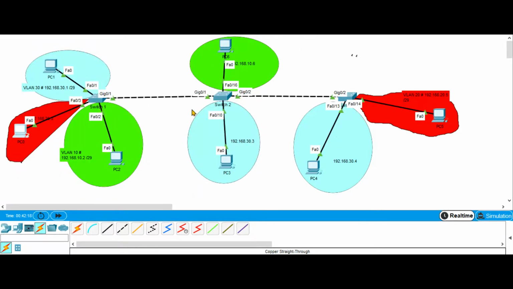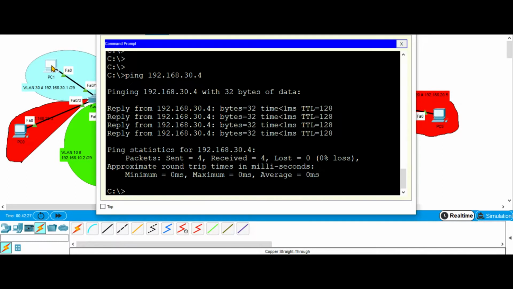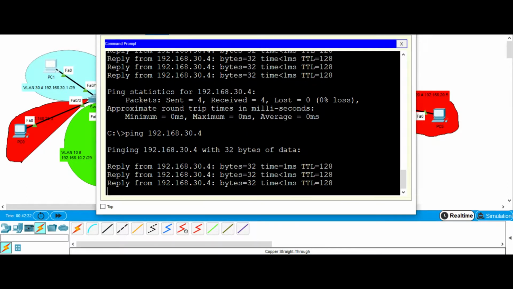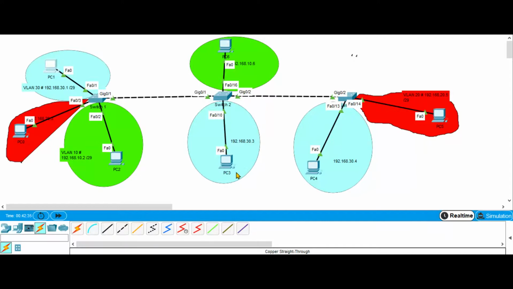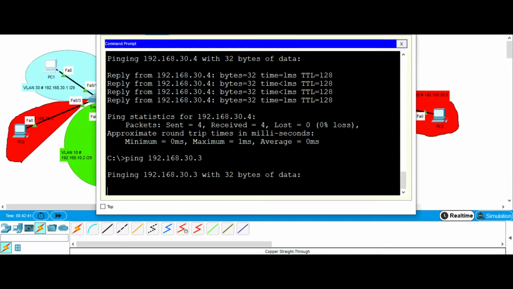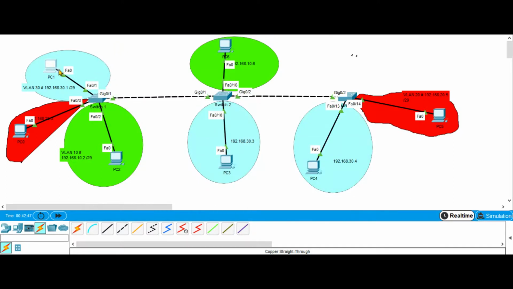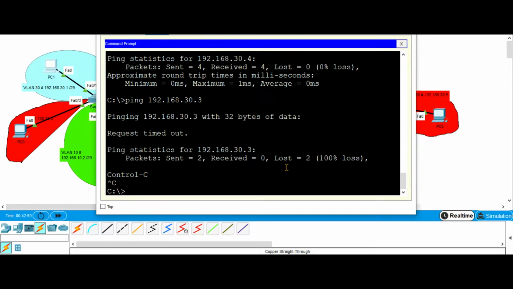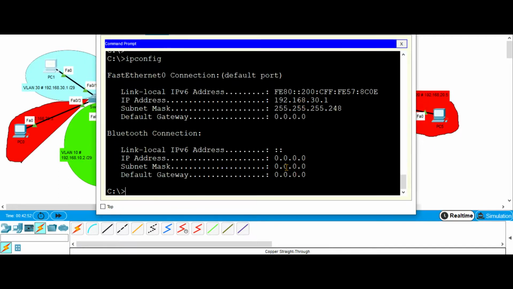The next problem we are going to look at is PC1, which is in VLAN 30, and is able to communicate to PC4. As you can see, that ping command from 30.1 to 30.4, which is the IP address of PC4, is working fine, but PC1 cannot ping PC3, and they are also in the same VLAN. If you ping the IP address of PC3 at 30.3, those ping packets are dropping. So here again, the first thing is we verify that both PCs are configured with IP addresses in the same subnet. With the ipconfig command, you can see this one as 30.1/29.